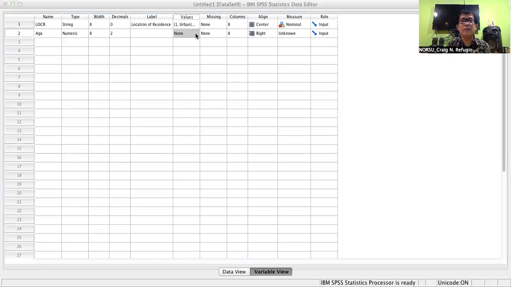So in here, in terms of values, we don't need to have a label because there are many ages, and that term, age, could have many possible numerical values. So we don't need to label that one. But if, for example, you have sex, and the sex is referring to male and then female, you need to code that one under value label. So you're going to code sex the same way I labeled the location of residence. Why are we going to label that one?